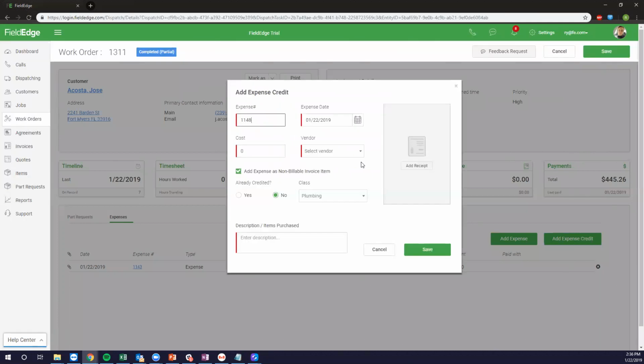And it's going to pop up and it's going to show us kind of the same screen that we saw on mobile here. So we're going to get an expense number. The expense date is going to pre-populate. Then I can do our cost here. So what are we returning essentially? So we'll say that we used half of the $20 worth of pipe that we got. We're going to go ahead and return the other $10. I can go ahead and I can select my vendor. Again, we do want to make sure that this is the same vendor that we purchased from. Punch that in there.